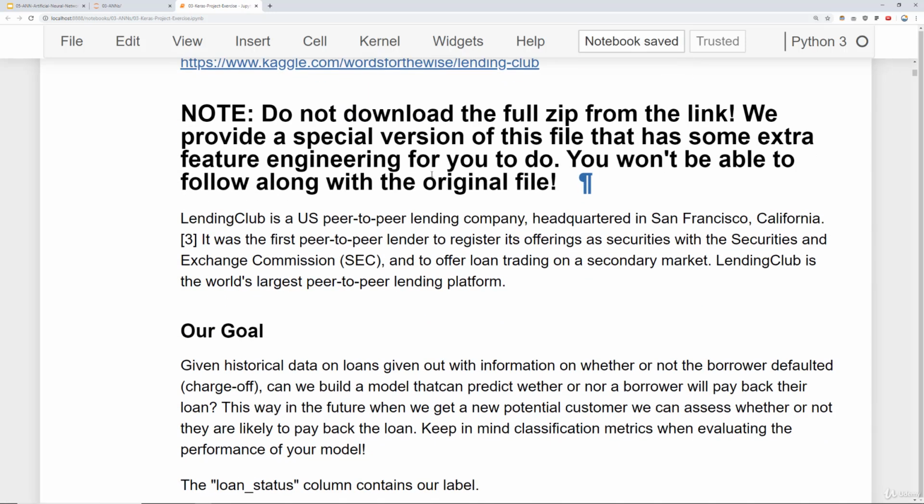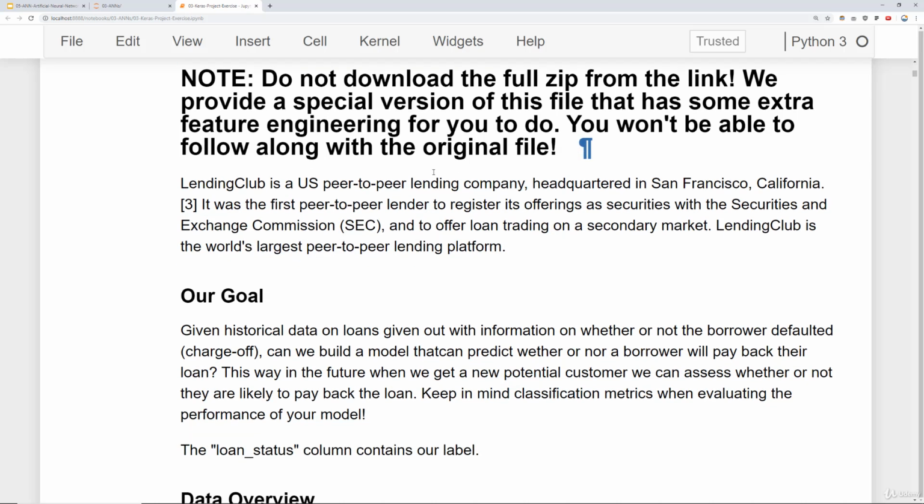Okay, so Lending Club, if you're not familiar with it, it's basically a US peer-to-peer lending company. It's headquartered in San Francisco, California. And what it does is it gives out loans to people, and then they have to pay back that loan with a certain interest rate. And sometimes people won't pay off that loan, and the company is going to have to record that as what's known as a charge-off. Essentially, they have to write off the loan because it wasn't paid back to them.